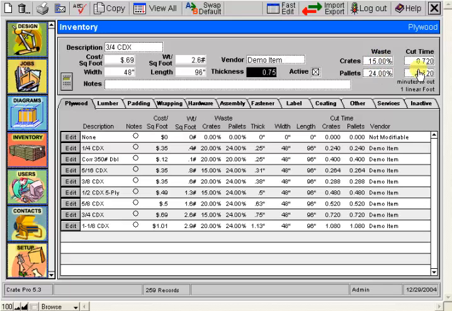The waste factor is the amount of this particular material that you typically throw away. In this case, this says that when you use 3/4 inch CDX on a crate, you usually end up throwing away about 15%. Now, as with settings in the rest of CratePro, you adjust this setting to the value that's right for your company, and keep in mind that CratePro has a yield adjustment tool, so you can change this in the design itself when you create it.